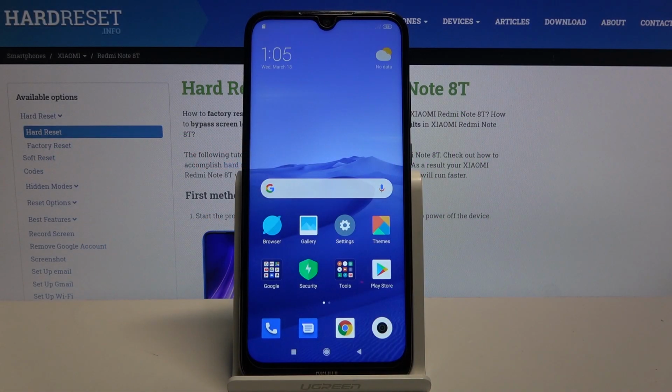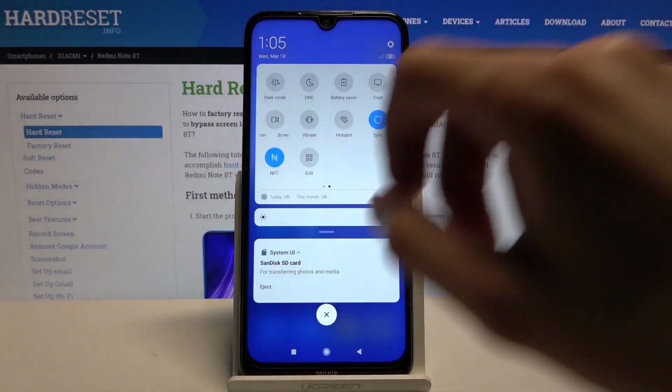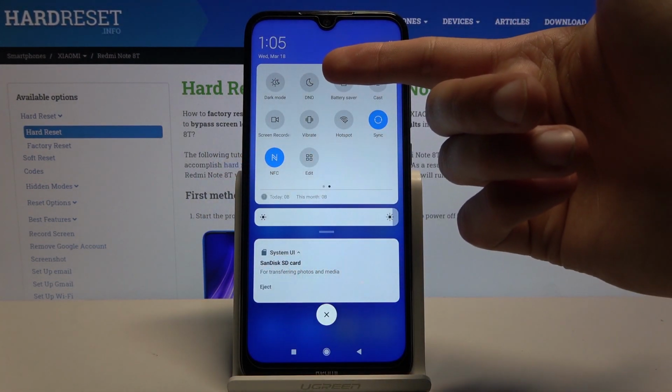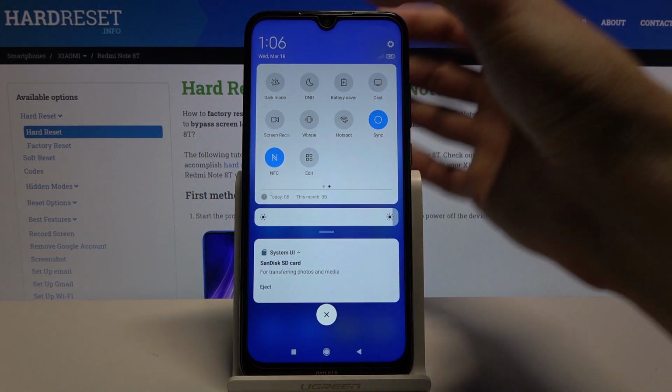Welcome, in front of me is a Xiaomi Redmi Note 8T, and today I'll show you how to enable and set up the Do Not Disturb mode. To get started, simply pull down the notification panel and go to, I believe, the second page, at least that's where it is for me, where you will see the DND, which is Do Not Disturb mode.